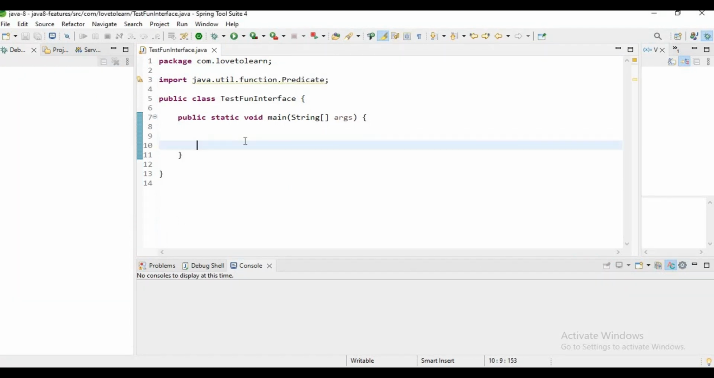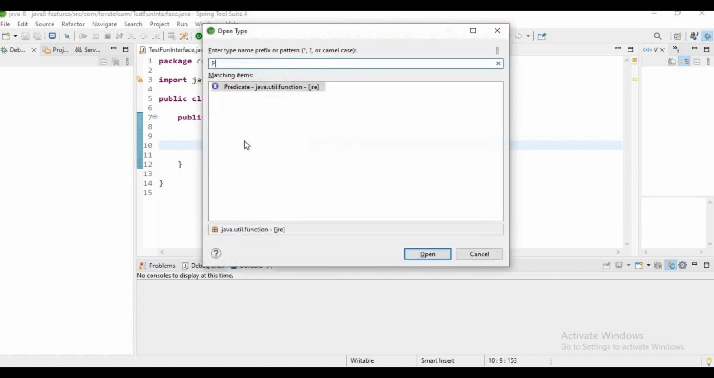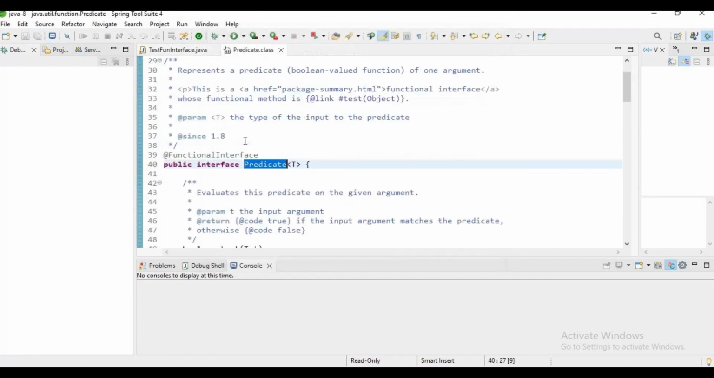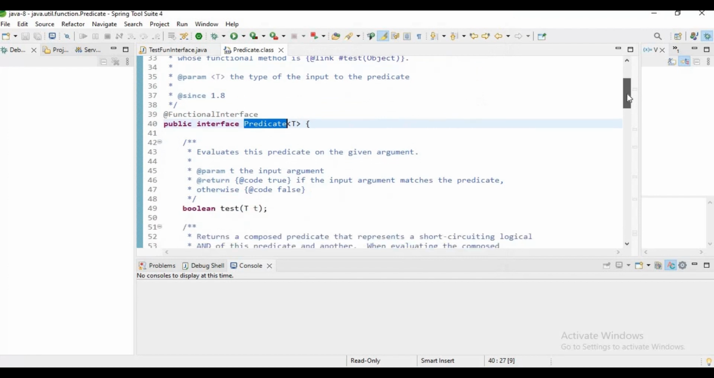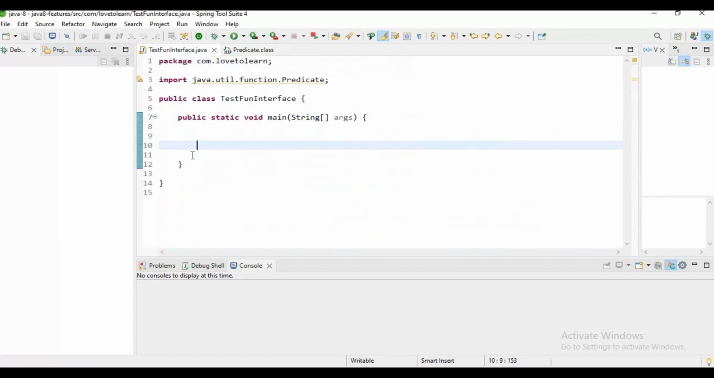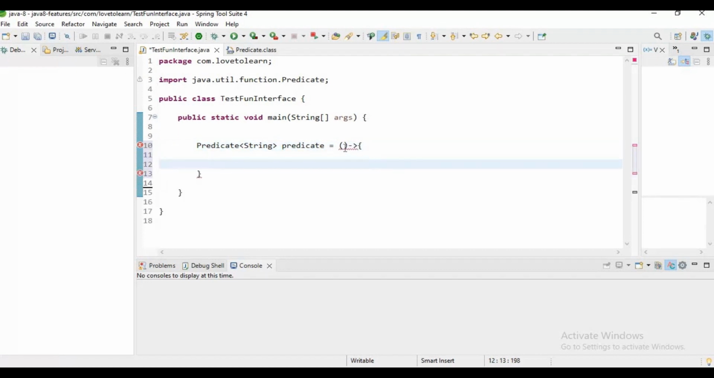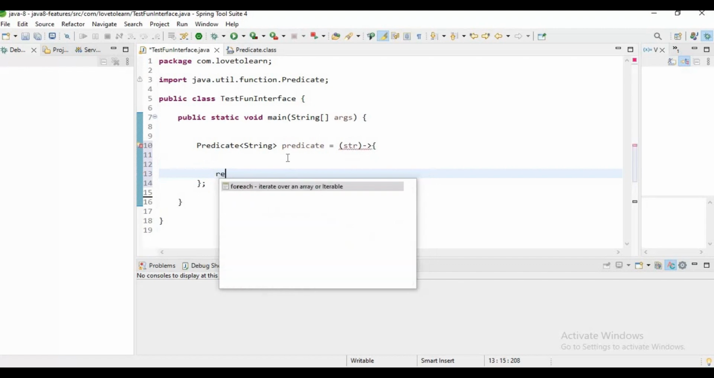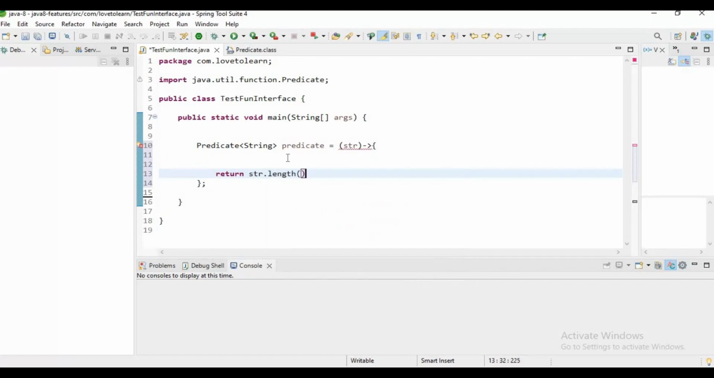Now let's try to understand what is a predicate interface. Actually, this predicate interface accepts an input argument and evaluates that. Based on the evaluation result, it will return a boolean result. Okay, now let's try to understand it better by implementing with an example. Let me say Predicate String predicate equal to, I'm implementing this functional interface using the lambda expression, guys. Okay, here let me say str and add a semicolon here. Sorry, let me add the return statement str dot length greater than 3.